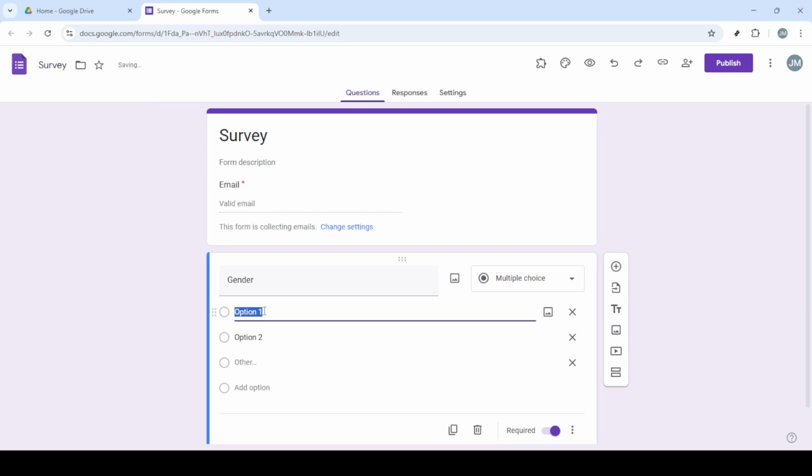At this point, it's time to name your form. Click where it says Untitled Form at the top and type in the name of your survey. This name will be the first impression readers get, so make it clear and relevant to what your survey is about. Naming your form helps keep everything organized, especially if you plan on creating multiple surveys.